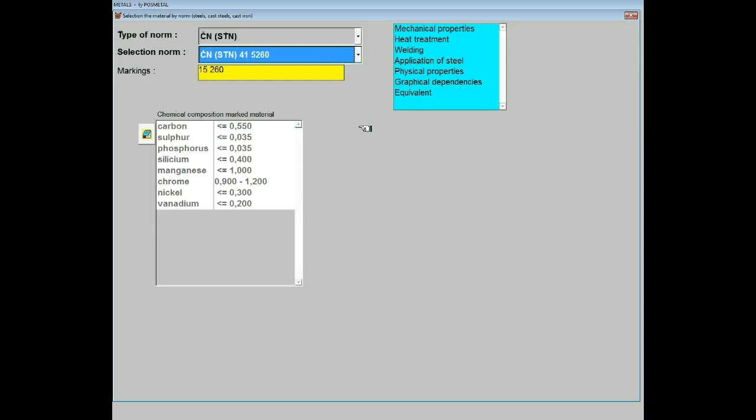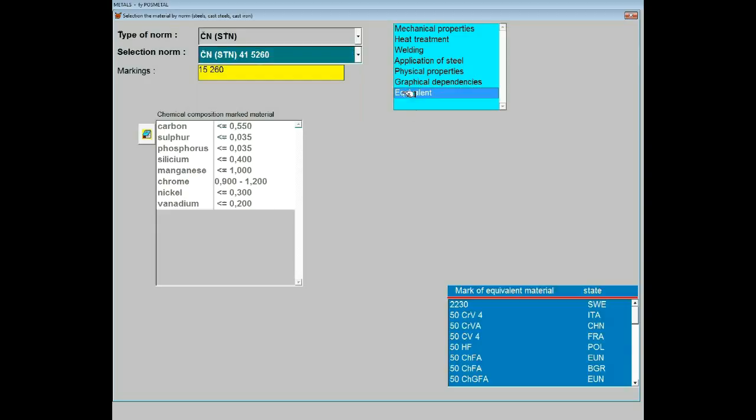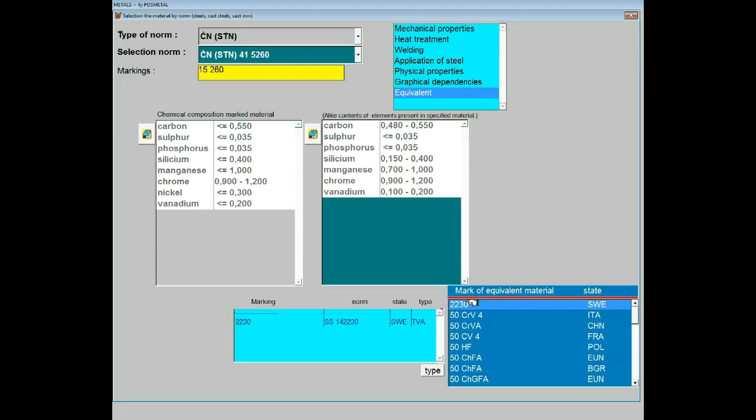After activating the equivalent, down a list of the equivalents. Select the designation 2230. Swedish steel will see its chemical composition and standard.